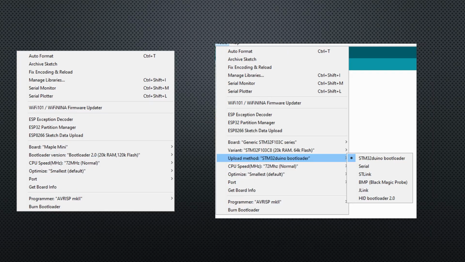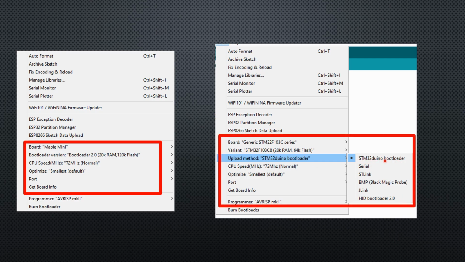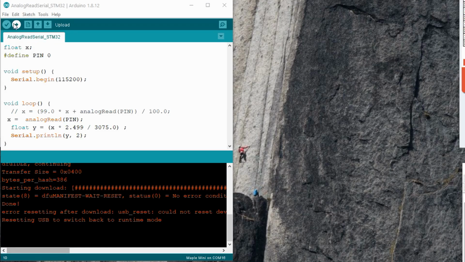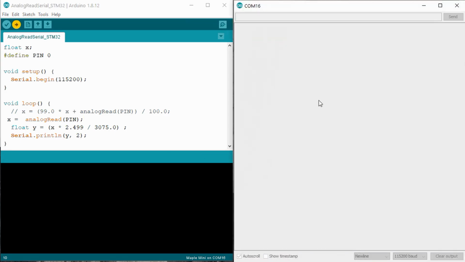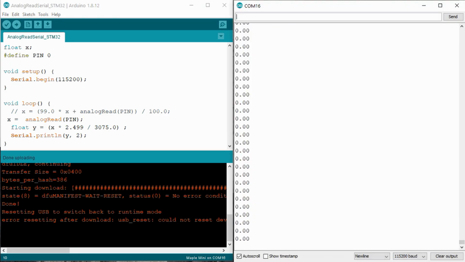If you select Maple Mini, the bootloader is automatically selected. If you use the generic STM32F103 board, you have to check that the bootloader is selected. Now you can upload like with an Arduino. It works with a Maple and should also work with Bluepills. Maybe somebody can share his experience?